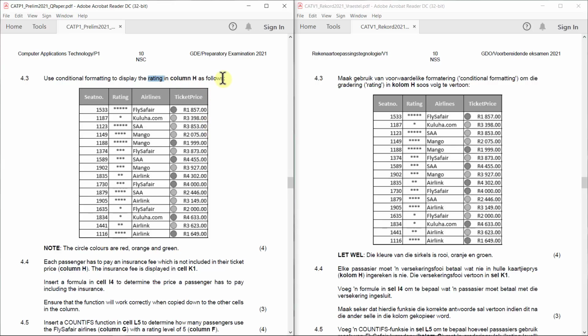The second thing is, you might have seen it says the circle colors are red, orange, and green. But a lot of people didn't see that there are 4 marks allocated to this question. So we need to look carefully. There must be something funny with these symbols so that we can get it right, because 4 marks are definitely, it won't just be a default option. So let's go have a look at what it is.